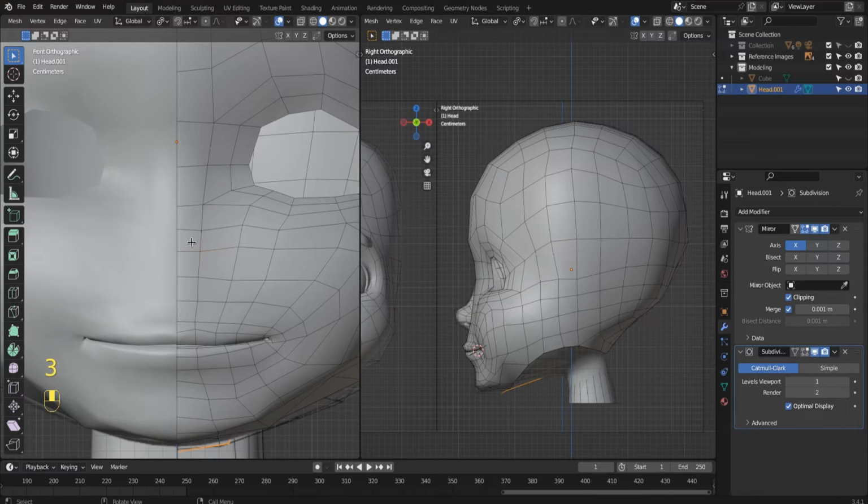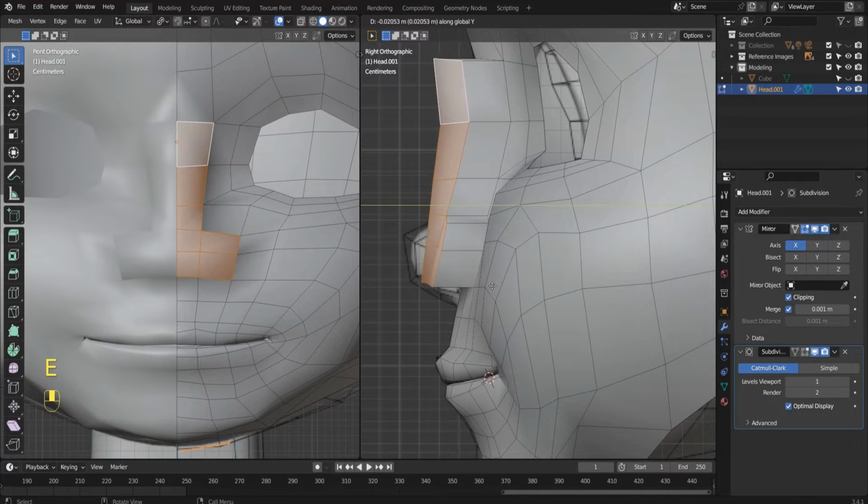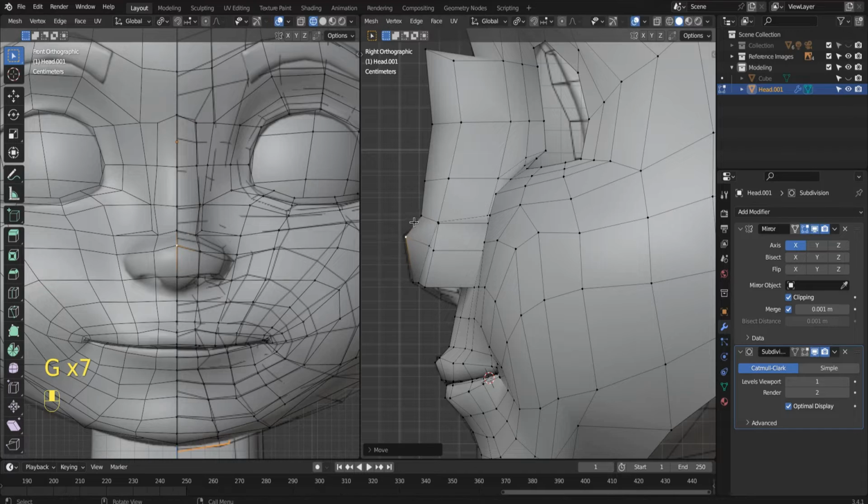So let's hit 3. With face select selected, we're gonna have these 4 faces and then go up 3 more, and just extrude out along the Y. Here we go, we can bring this out, we can bring this in. And these shapes here are obviously going to be our nostril.